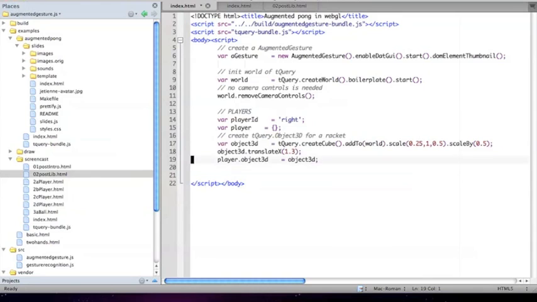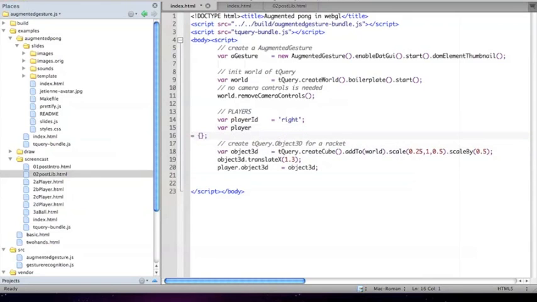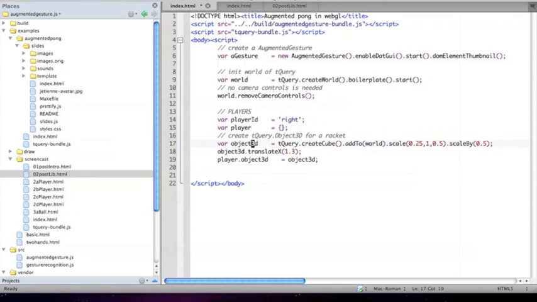And we do that obviously with tQuery. Sorry, some indentation fixing. Here you create a tQuery object 3D for a racket. We use this simple function, tQuery create cube, because in fact a racket is a cube. That's more of a rectangle, obviously, but it's a cube in a way. After we create the cube, we add it to the world and set the size, because our cube, obviously, for the racket, is more rectangular.